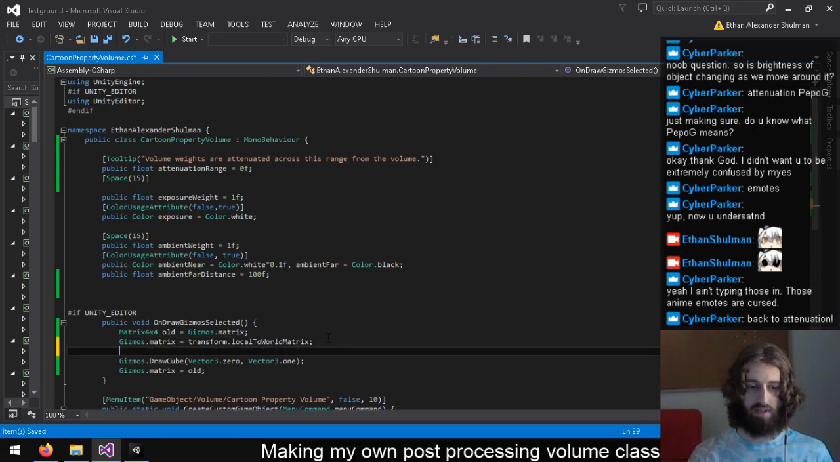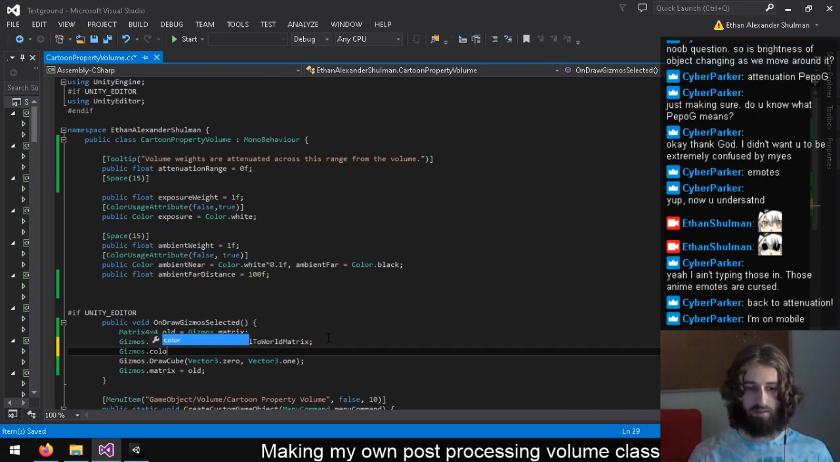Alright, and then we set the color. I guess I could just set the color to the exposure.